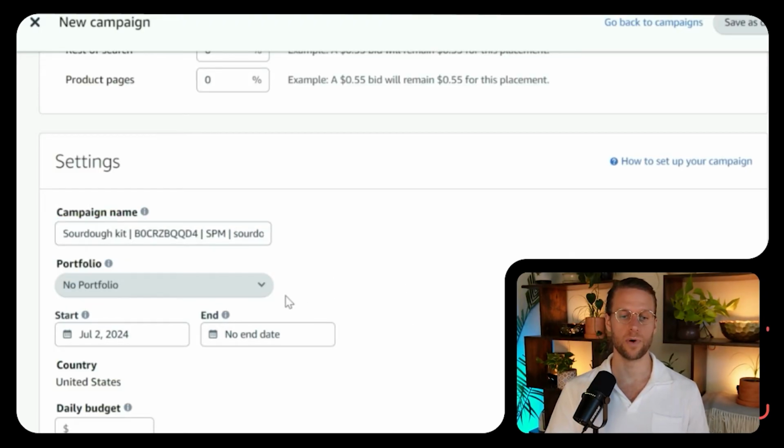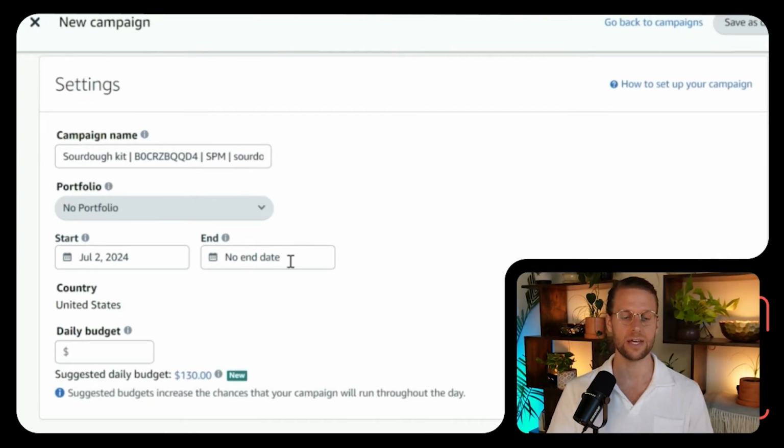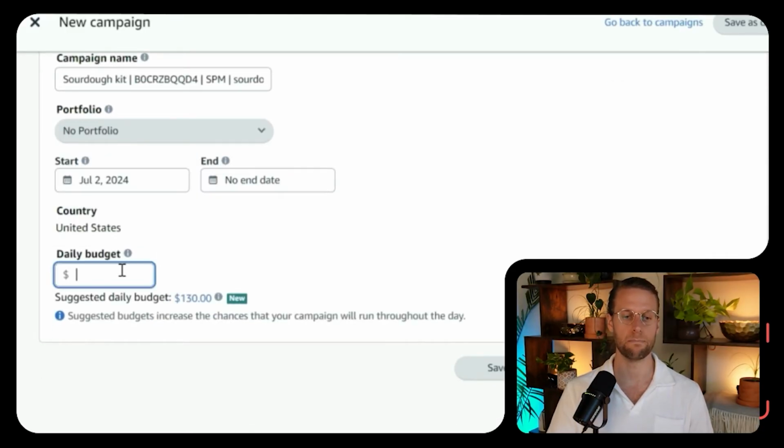Then when it comes to portfolio, it really helps to organize all your campaigns for a given product into one portfolio. So each portfolio should be the name of a product, and you put all your campaigns for that product into that portfolio. This keeps it nice and neat and clean. The start and end date, you're normally not going to have any end date because you're just going to turn off the campaign manually if you decide that it's not performing well. And the start date, you're normally going to want to start right away. So start today.